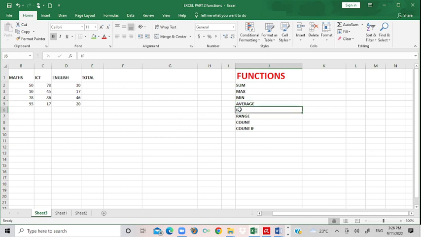And if you have a condition, we use the if. For instance, you can look for a pass or a fail. Then we have what we call a range, counts and count if. All these are functions. In fact, there are so many functions, but we are limiting our discussions to these ones.